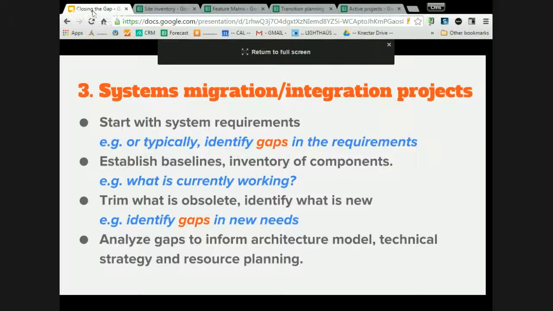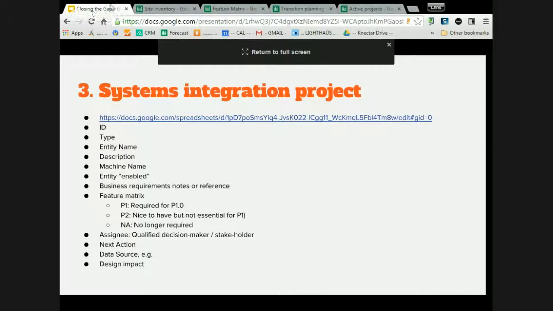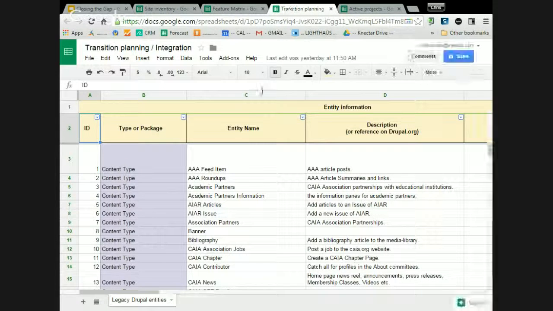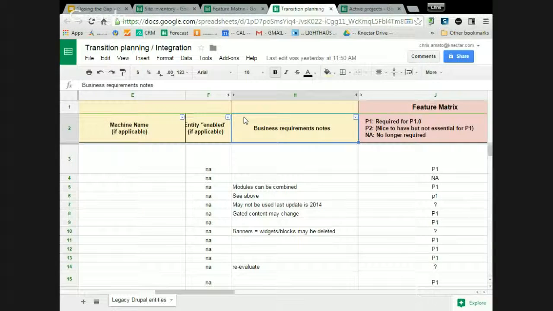And so this spreadsheet is here. And when we got into this project, we saw that there were years and years of work. We saw that many of the things were not even used, they were just kind of in there. They were disabled modules.